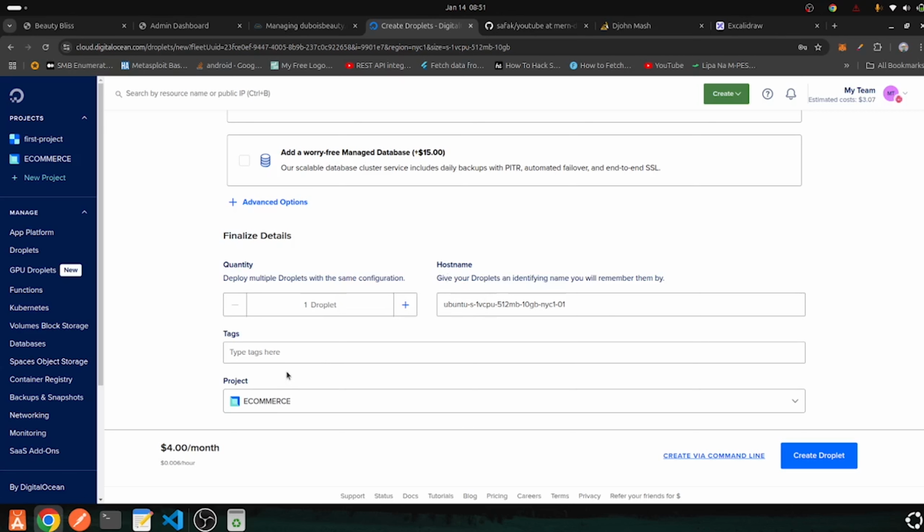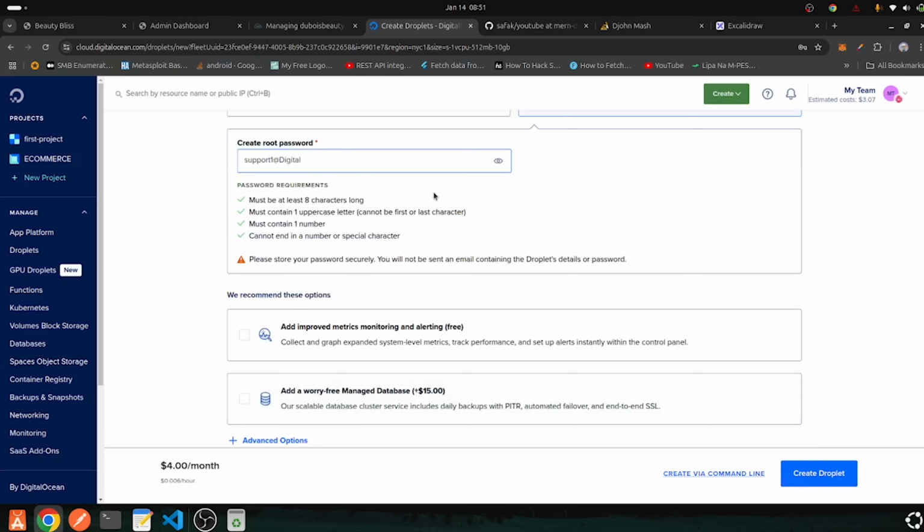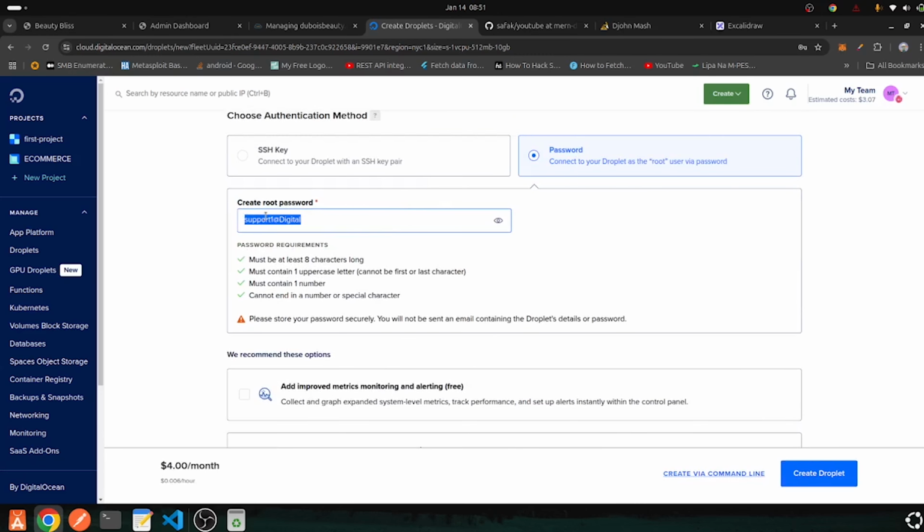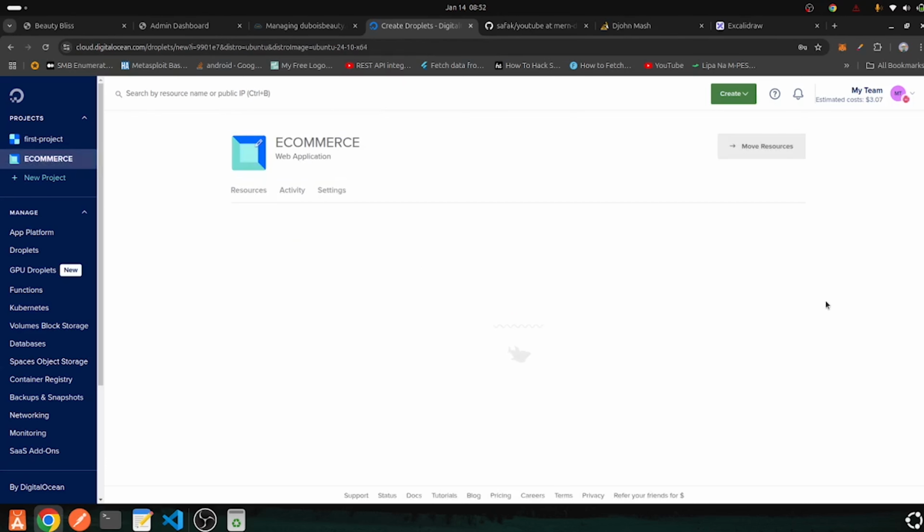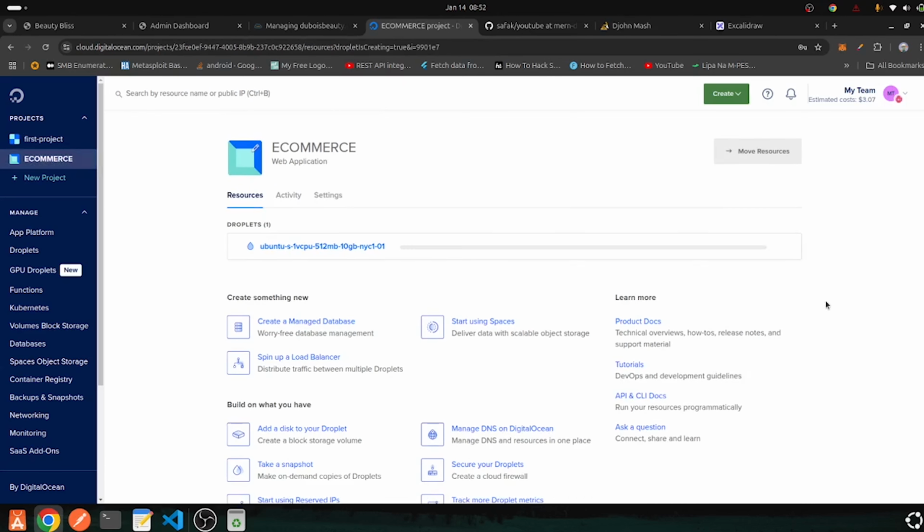So here I'm going to create now the droplet. I just want to copy my password here so that I don't forget. So copy that, and actually here I think I can add this as DigitalOcean. So let me do DigitalOcean like that, and then I'm going to create droplet. As you can see here, it's being created, it's loading, and after that we'll be having our server.